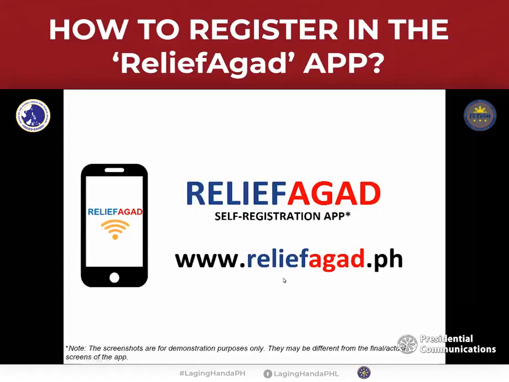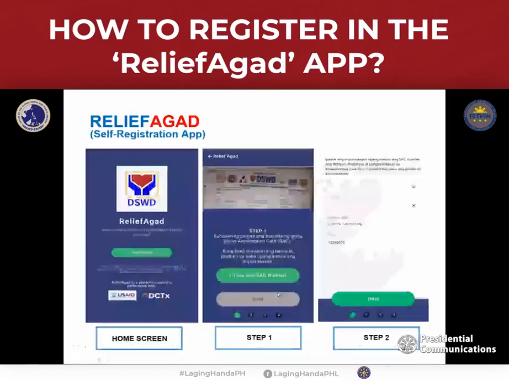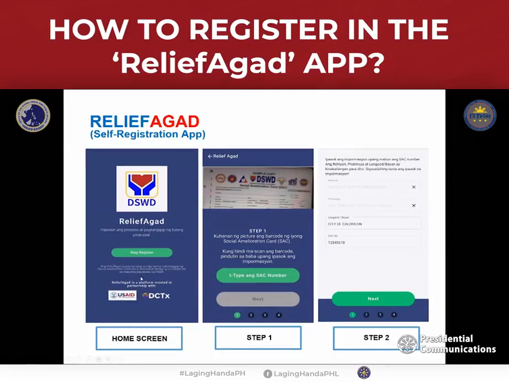So this will be the URL for the ReliefAgad self-registration app, www.reliefagad.ph. So using your phone, click on the browser and just type this URL and you will be directed to the app. So initially it will display the home screen with some instructions. Then if you click register, we'll go to step one.